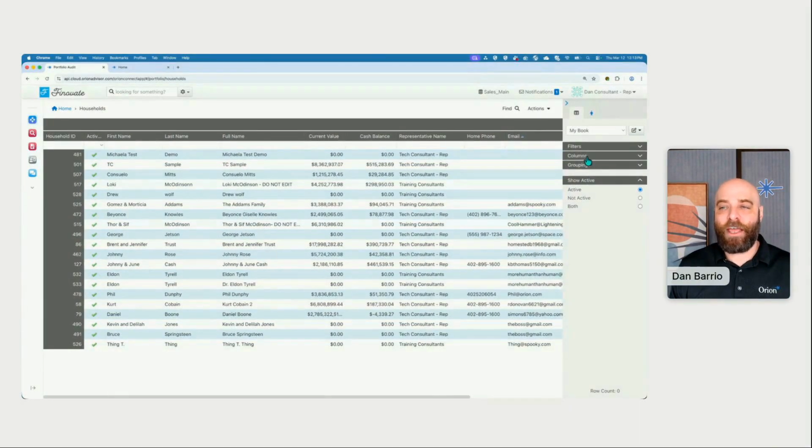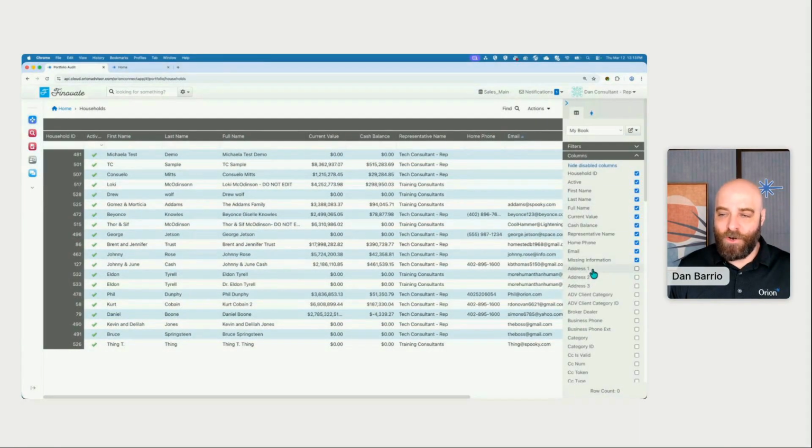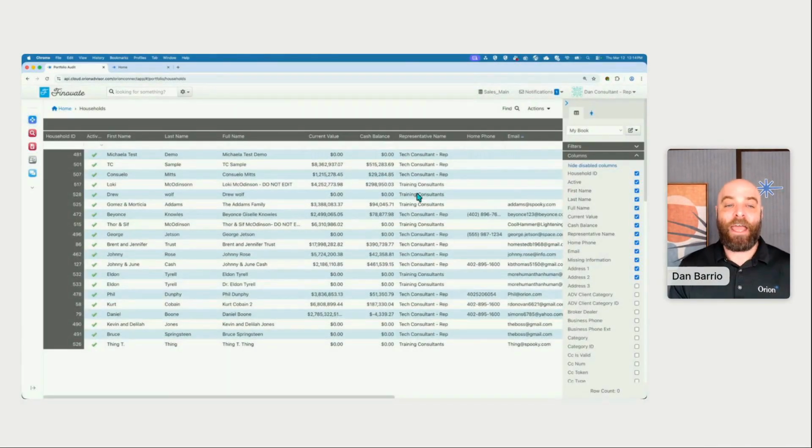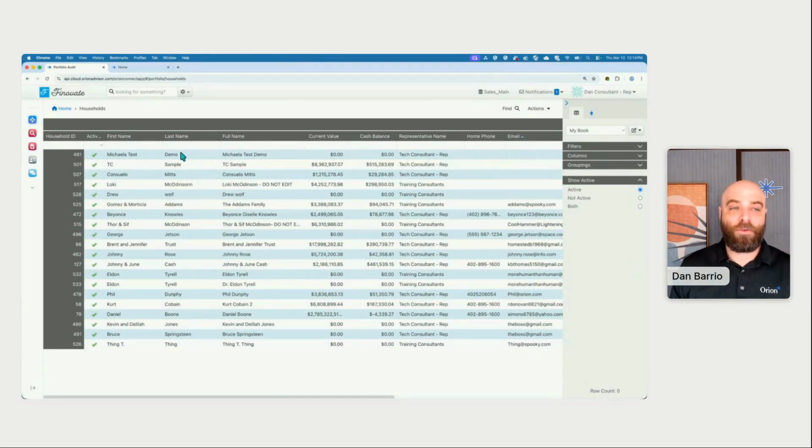And also, let's say I created another view here. I'm going to turn on some of these address columns, for example. If I were to save this as a new view, whenever you save a view, you also have the option to set that as the default. But keep in mind, you can only have one default view. So whatever you set as your default view will be your new default. And that's the default view at this level of the portfolio. So what I mean by that is we've been at the top level of all of the portfolios, which is what we call the household level.